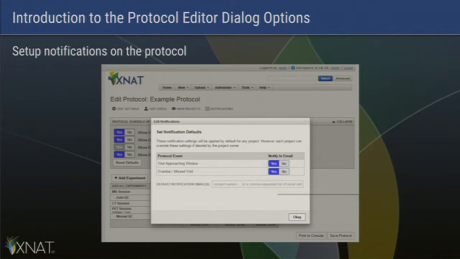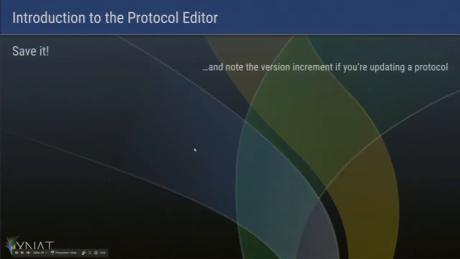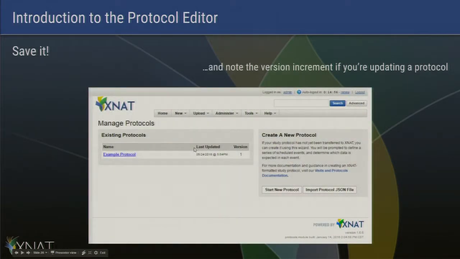And then lastly, there's a dialog for notifications, which we'll be adding to down the road too, but email addresses that will get notifications of subjects that have missed visits or need an upcoming visit right away or something like that that haven't been scheduled. So then you save it. It adds it to the list of existing protocols here, gives it a version.